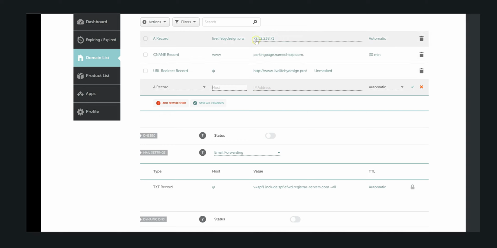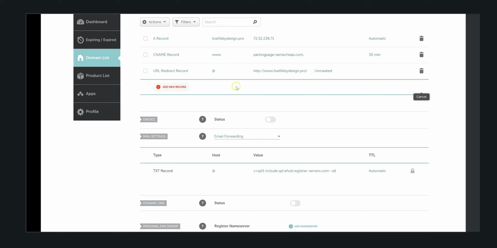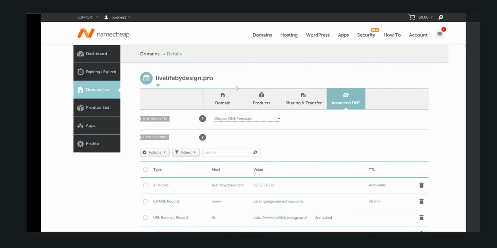The IP address is going to be the IP number that we copied over from Survay, which is the 72.52. And then you'll want to click on OK to accept. Once you've done that, let it sit for at least 30 minutes, and then we can come back and transfer our name servers.